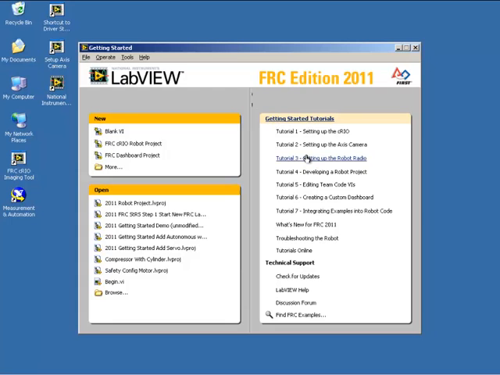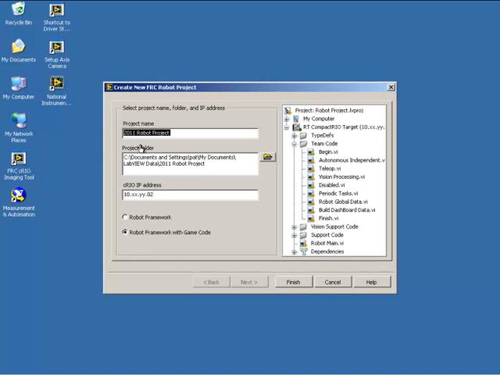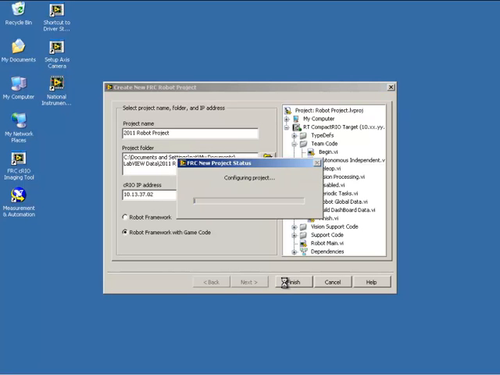For our first step, we're going to select the FRC C-RIO robot project in the New category. This will bring up a dialog box for creating a new FRC LabVIEW project. Here you can name the project and place it wherever you want to save it. For the C-RIO IP address, you must replace the XX and YY with your team number. Once you're done, press the Finish button, and LabVIEW will create a project targeted to your compact RIO.